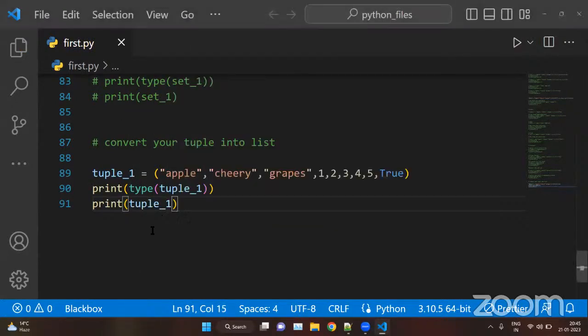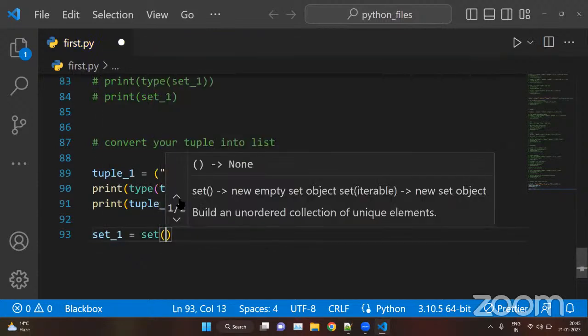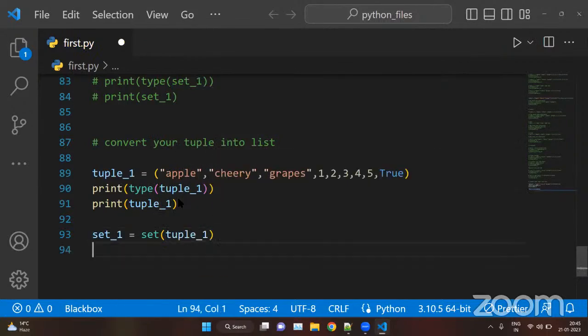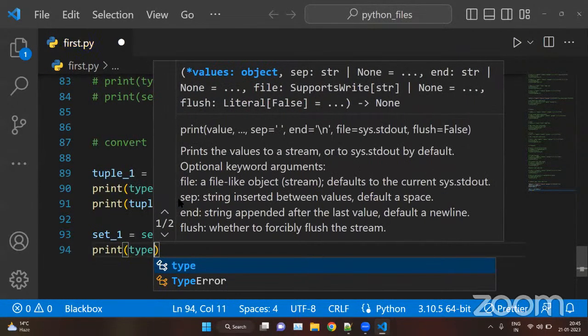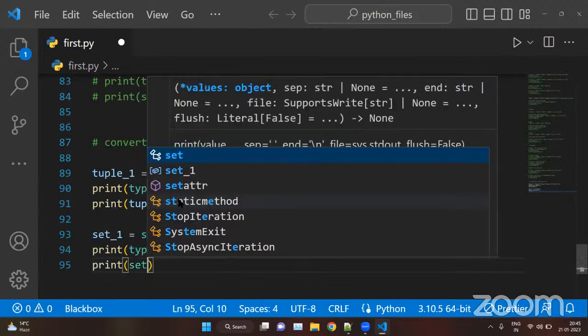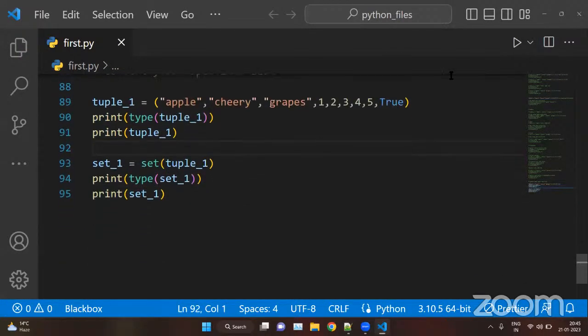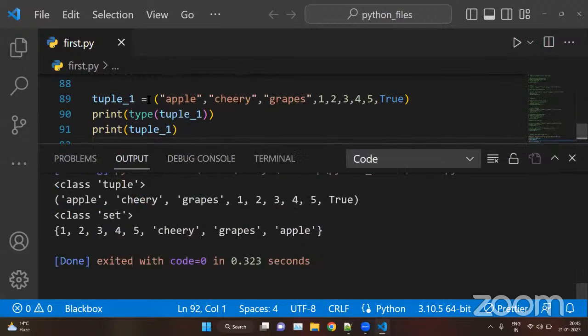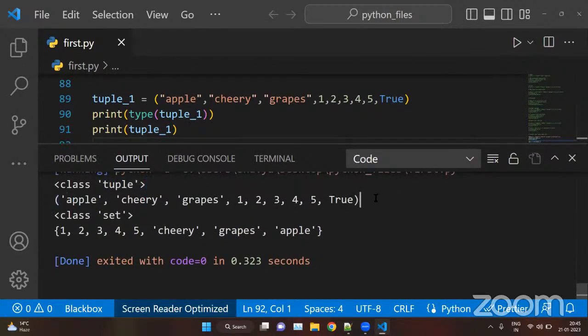So here you can check tuple_one. We have these values. Now we are checking the type of value they are storing. Print tuple_one. Now we will convert your tuple into set, that is set_one. We will call the constructor here with tuple_one, and then we will check the type of value your set_one is storing, and then again we will print set_one. We can run this. See, we have this tuple with these elements. Now we converted your tuple into set. So now we have this set.